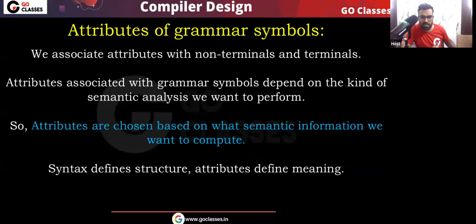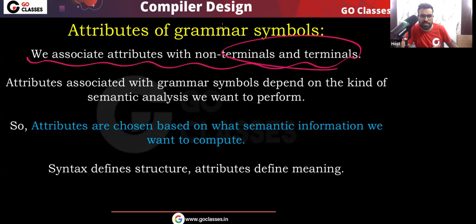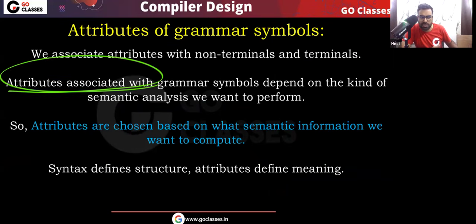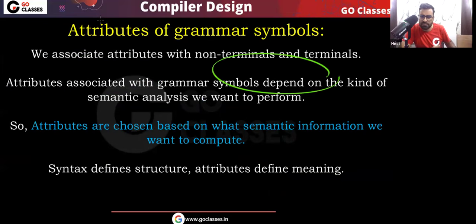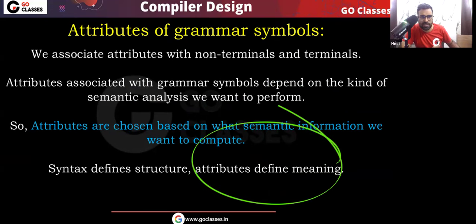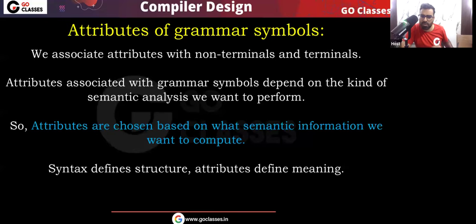Overall, this is what we have seen: we associate attributes with grammar symbols. When I say grammar symbols, it means terminals or non-terminals. And remember, the attributes associated with grammar symbols depend on the kind of semantic analysis that we want to perform. The attributes are chosen based on what semantic information we want to compute, and these attributes basically define the meaning. I hope you understood the concept of attributes of grammar symbols.